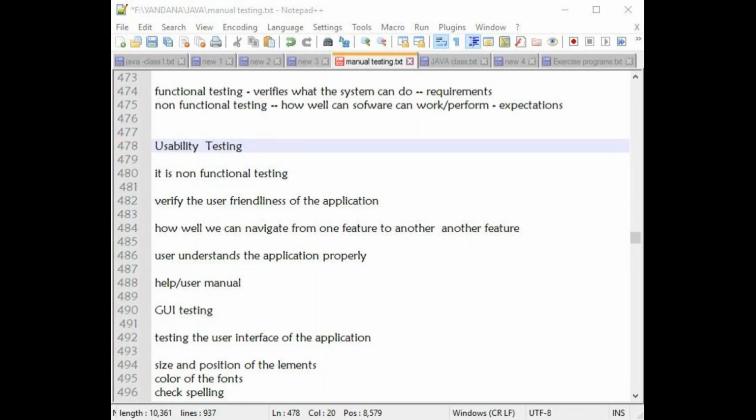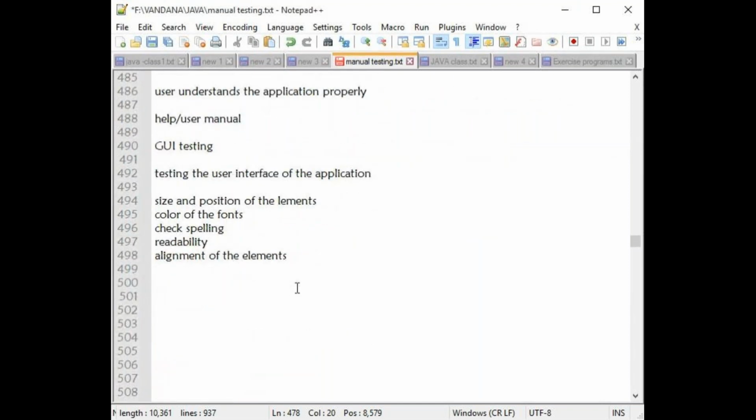We have also gone through GUI testing, graphical user interface testing. What do we check in that? In this, we check the colors, the size of the font, and the contrast of the colors you have chosen for the application. Then spell check.